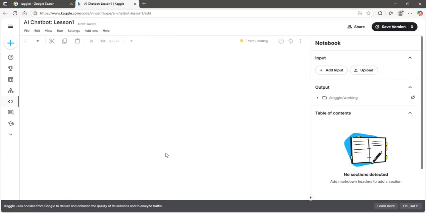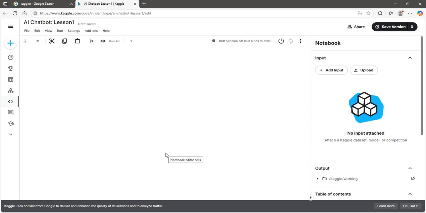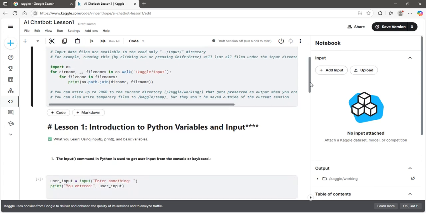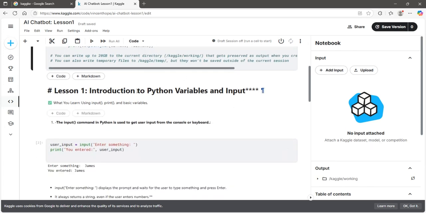What are we going to learn in Lesson 1? It's still loading. Okay, fine. We're going to learn an introduction to Python variables and inputs, how to use the inputs. You will learn using the input command in Python, using the print command, and also basic variables.